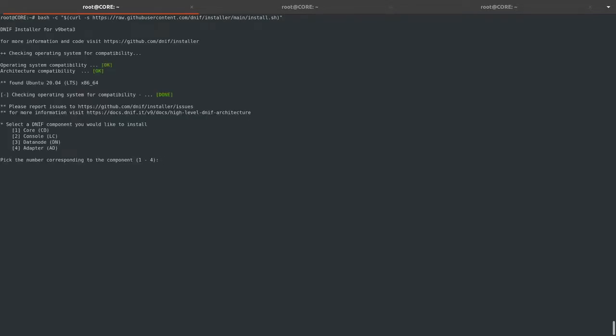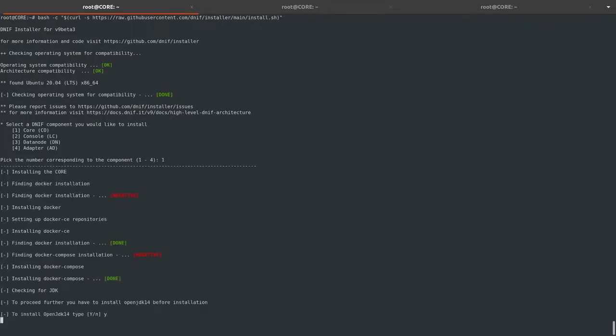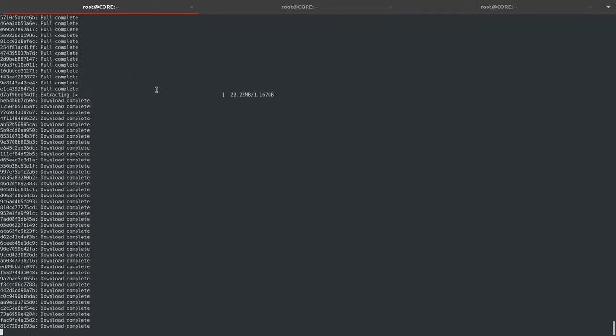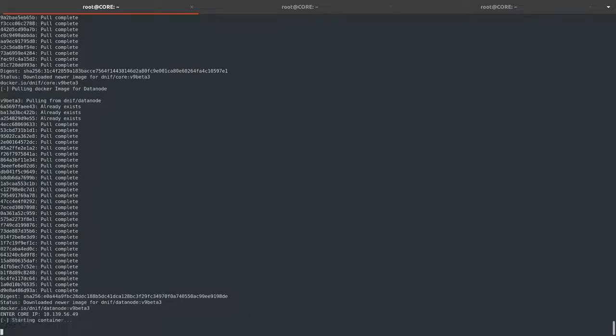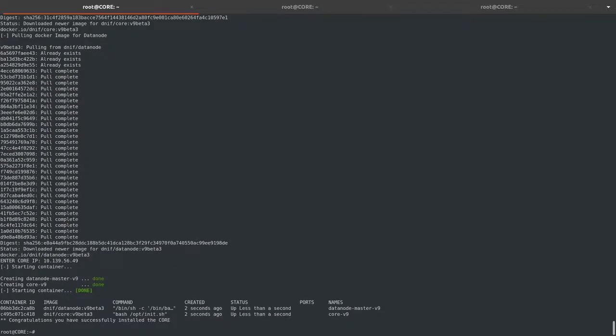Let's begin with installing the core. On the prompt select 1 for the core. The installer will install the required dependencies, and will fine-tune the operating system for optimal performance. The installer will then download and set up the latest image from the Docker repository.